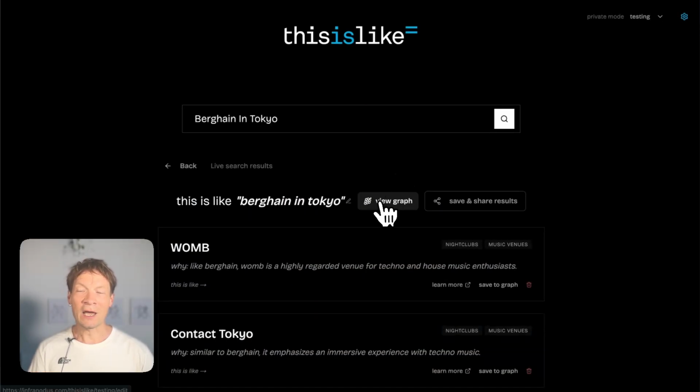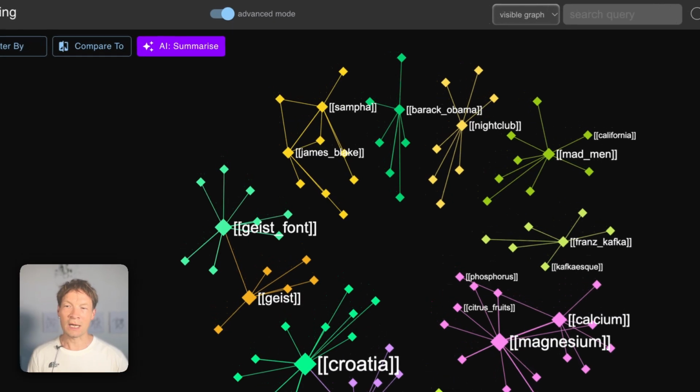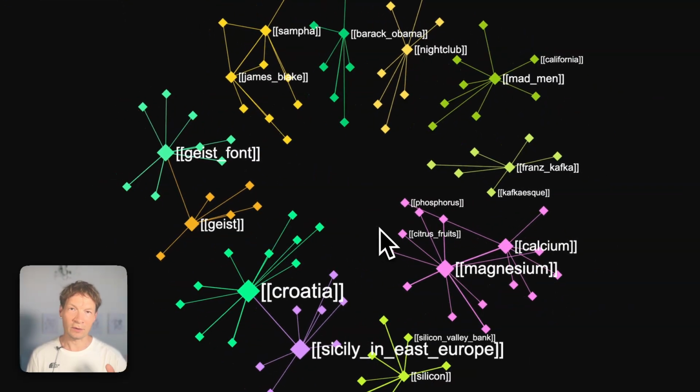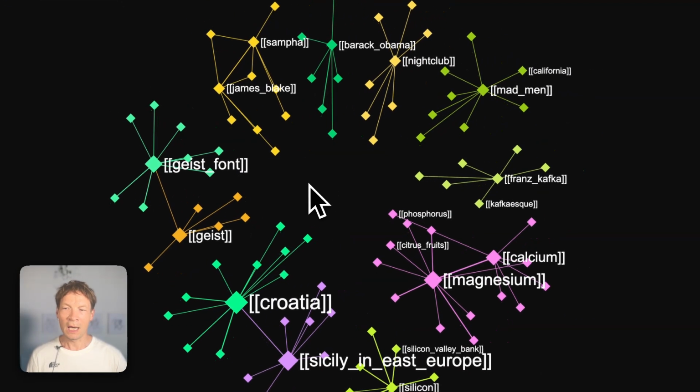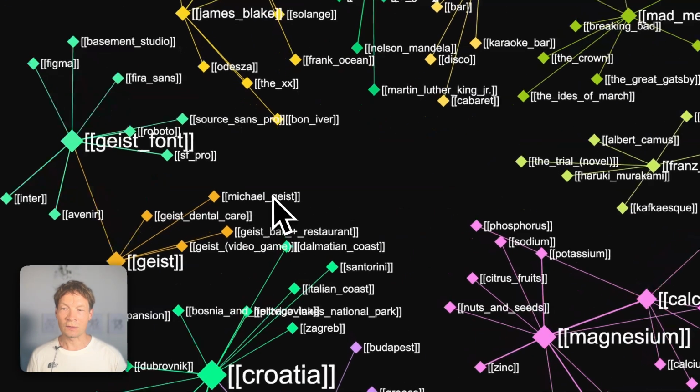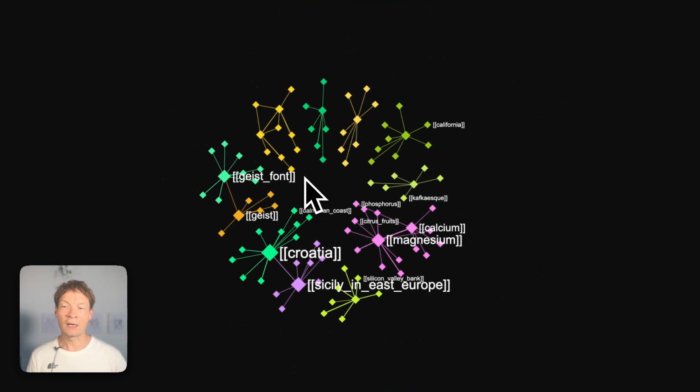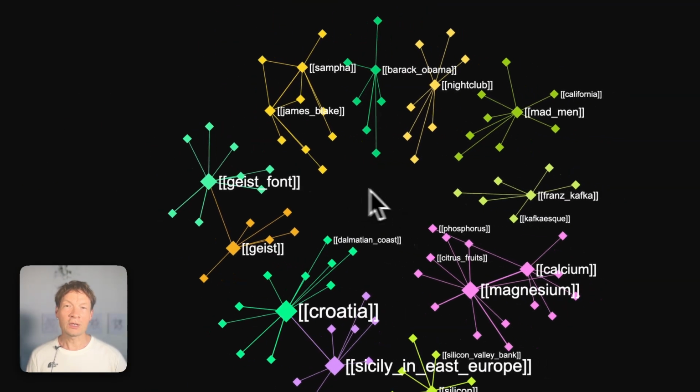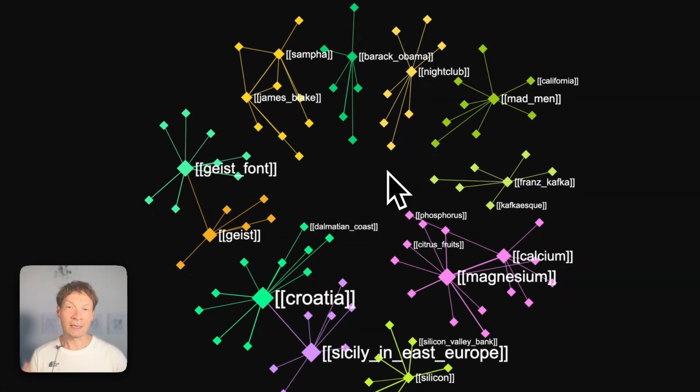And on top of that, every result that you generate inside ThisIsLike is visualized inside InfraNodus knowledge graph. InfraNodus is another app that I created. So that gradually, as you're doing more and more searches, you can actually create a map of your knowledge where you will be able to see how the different things that you like connected to each other.